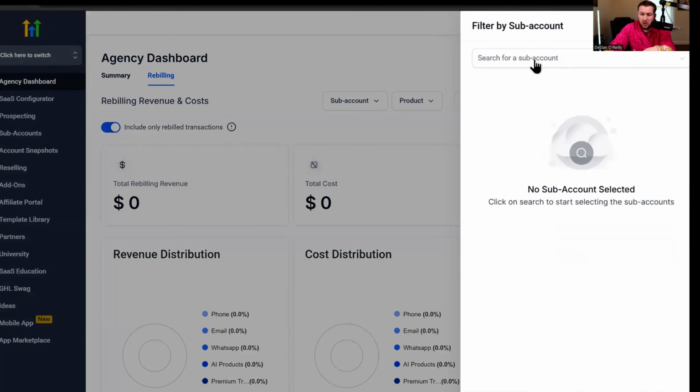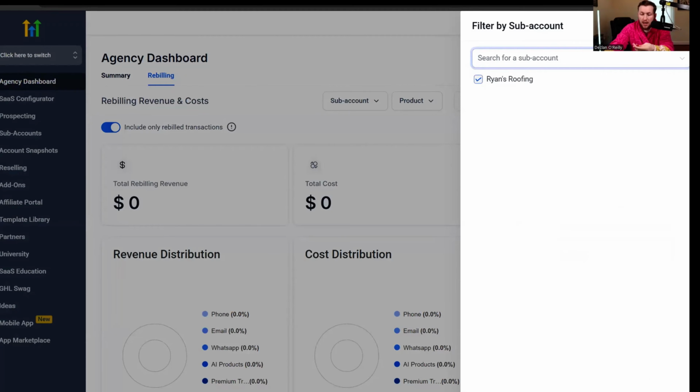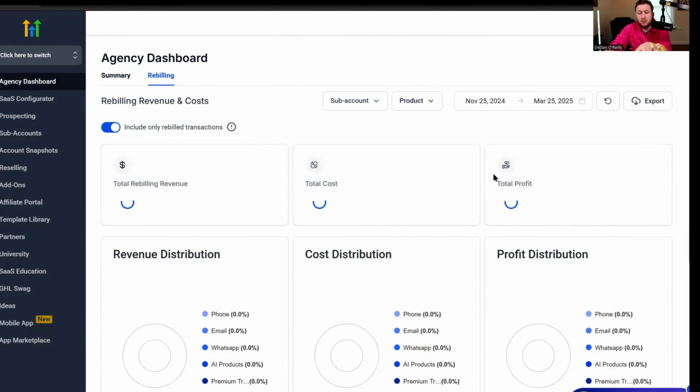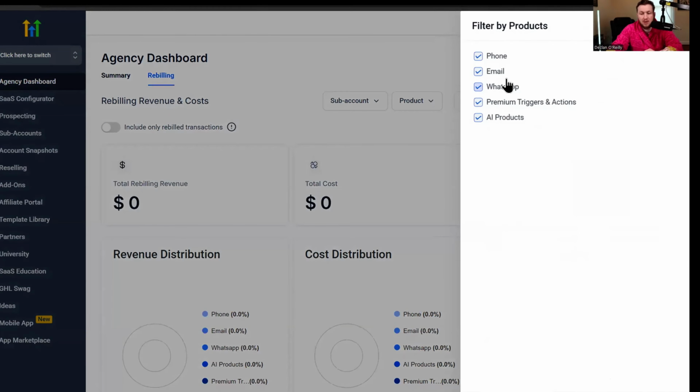But for this, you would just click in here to access to see the rebilling of any of these, and you would be able to see how much rebilling. And then if you click this off, it'll show you if you're getting rebilled or not. And again, you can do the same thing. You can pick what product.